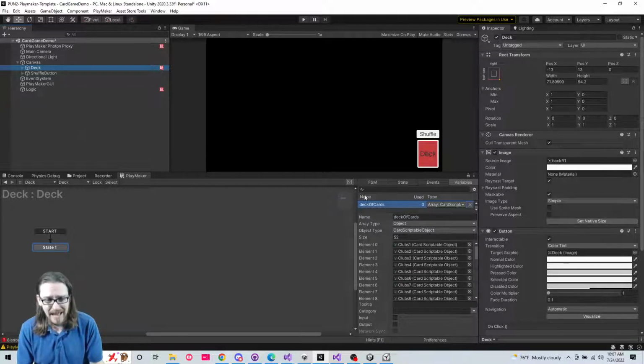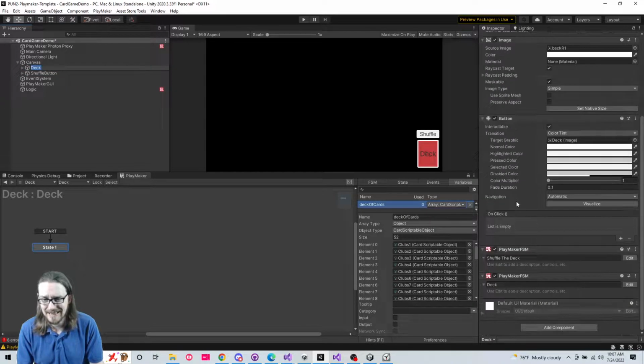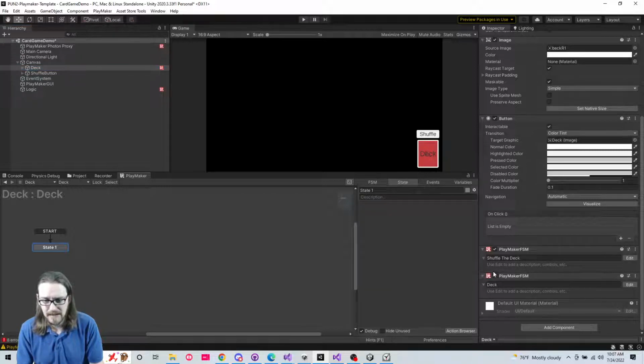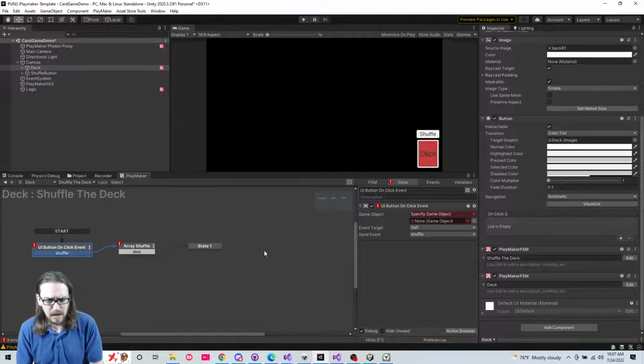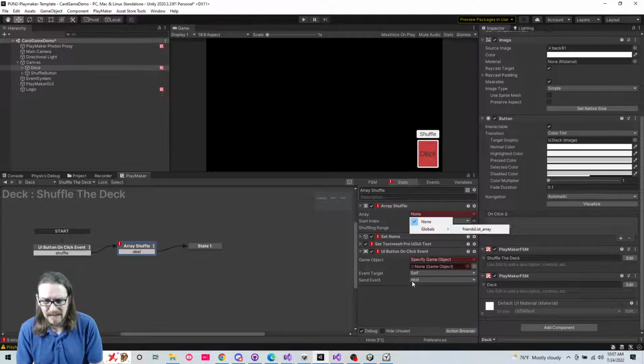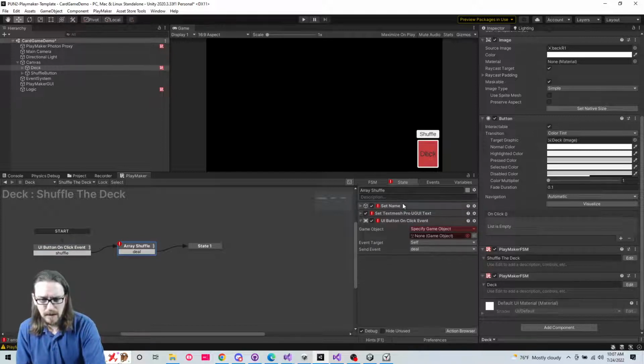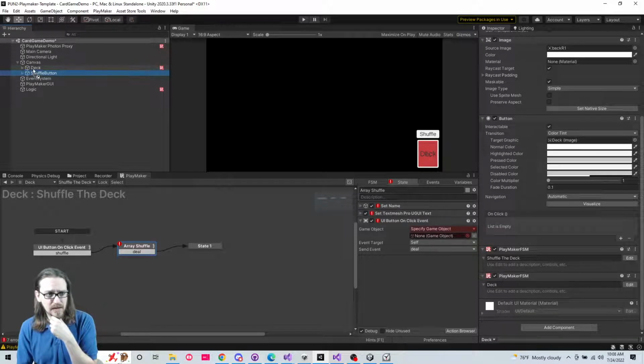So now we have a deck. This is our deck. It's got text on it. It's a button. Our deck is a button, but it also has these cards in it. In this deck FSM, we have a shuffle the deck FSM. So when the button is clicked, which would be itself, we are going to shuffle what array, not in globals. No, what we could do is instantiate that button as well. Yeah, let's drop that into the deck.